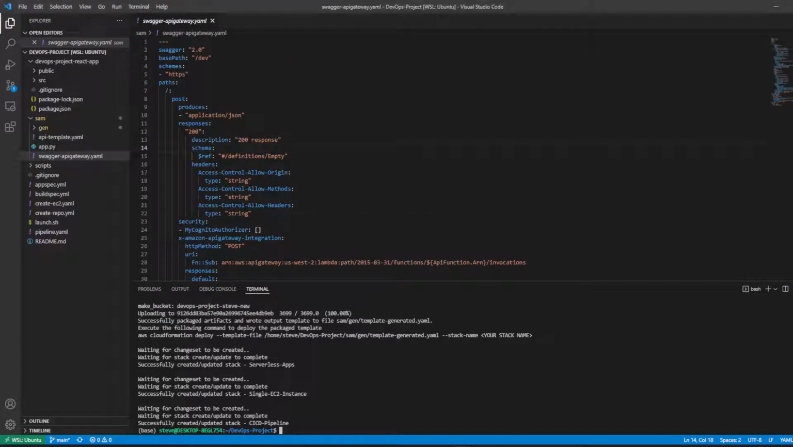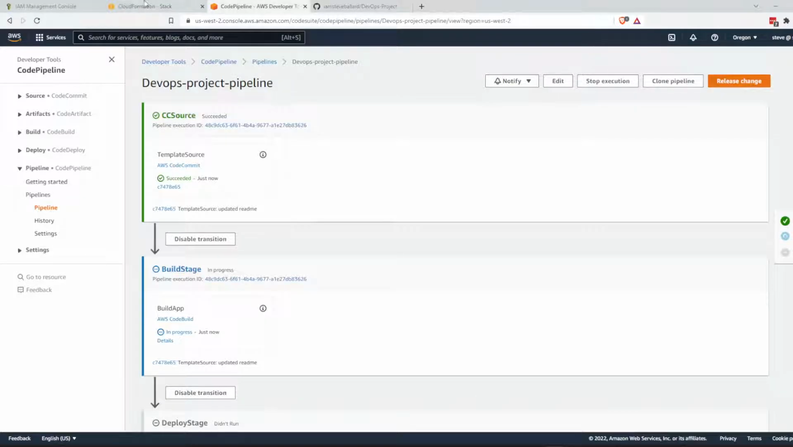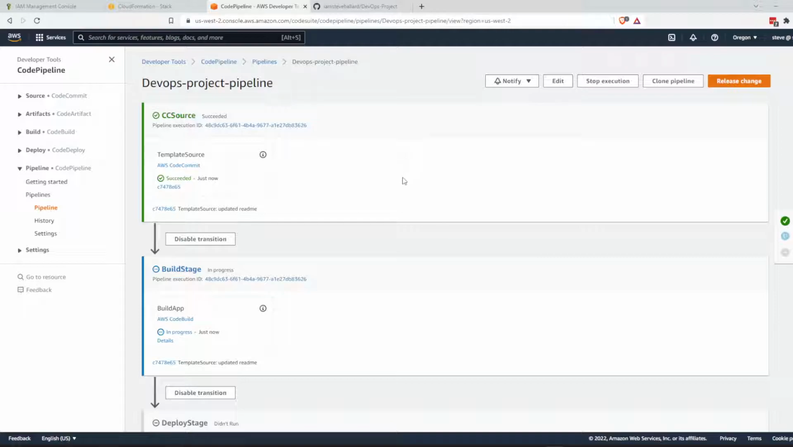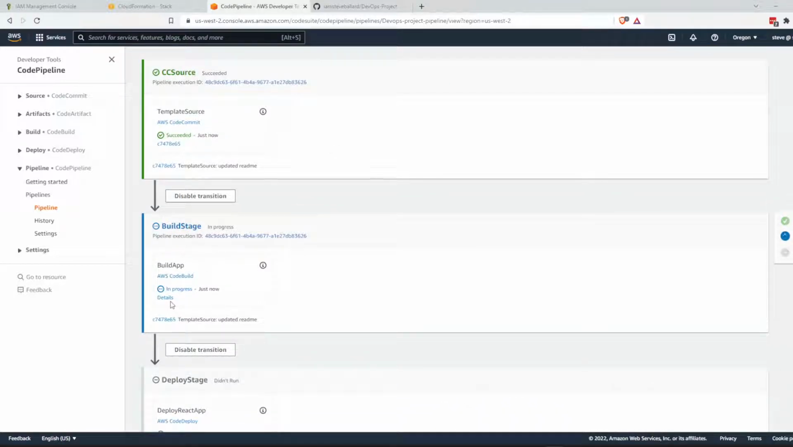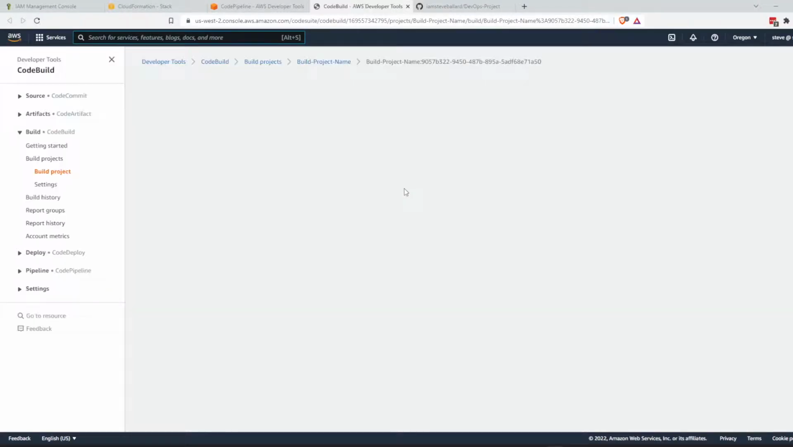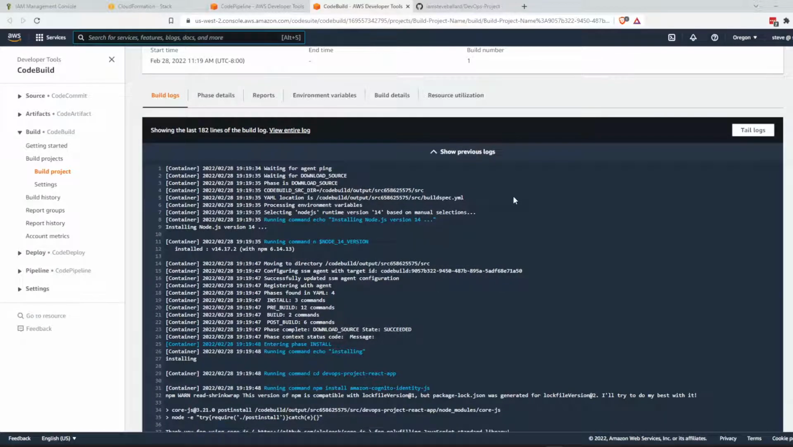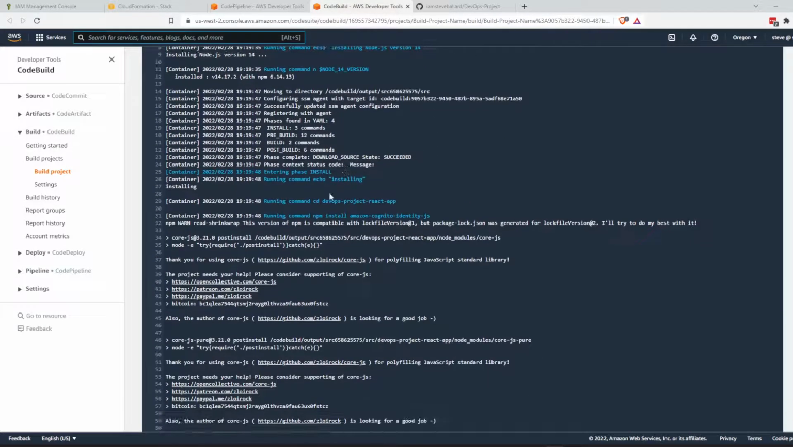Okay, awesome. It looks like the stacks are finished creating. So if we go into CloudFormation stacks, we can see all 4 stacks are created, and then the pipeline is now created. So it has detected an upload to the CodeCommit, and now it is currently building the React app. Let's just go check this out. So we got here, it installs Node, because that's what we need to build the React app. Installs a bunch of the stuff.